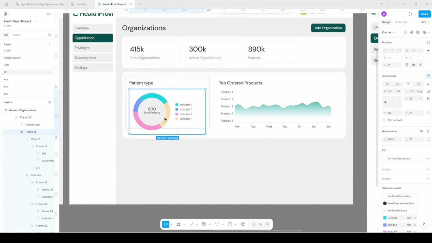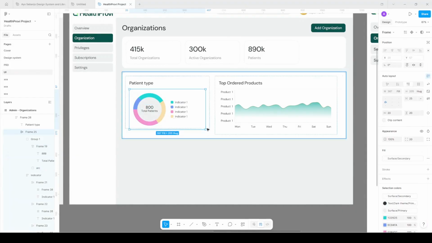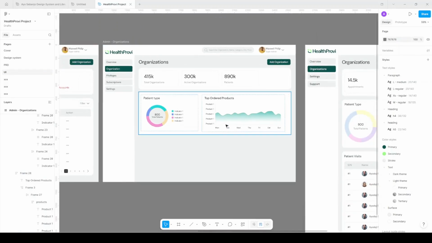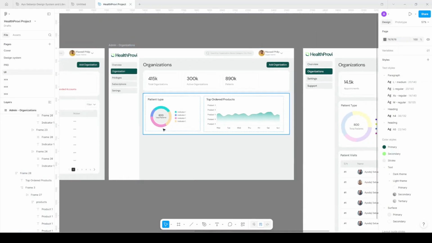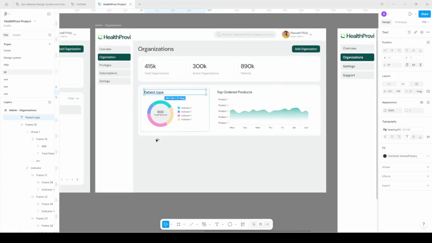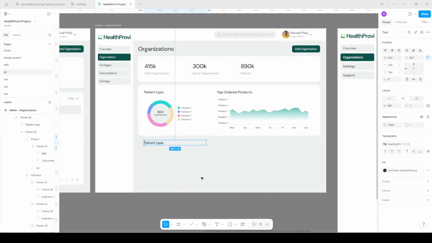This is just me trying to adjust this chart here. The next section we would like to work on now is the table section that contains the record of patients who have visited the clinics. So let's go over that and see how we can achieve that too.